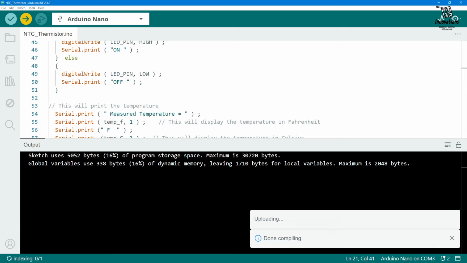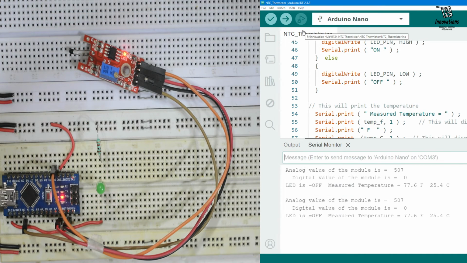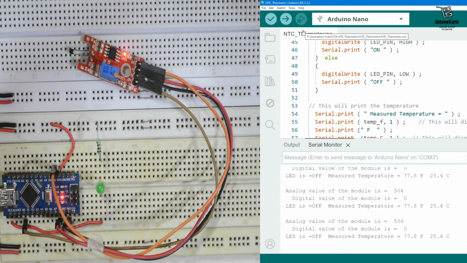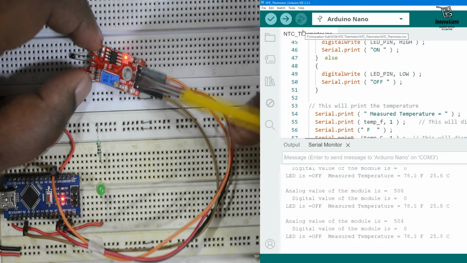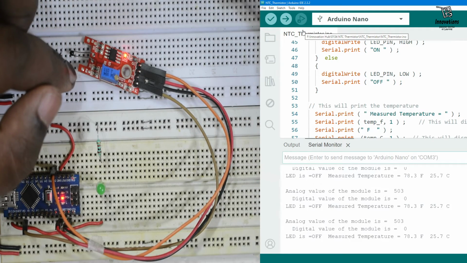While the sketch uploads, I am going to half and half display, opening the serial monitor, and you can see it's showing the analog value of the module, digital value of the module, and the LED is off. The measured temperature is shown in centigrade and Fahrenheit. This is showing the temperature 77.8 in Fahrenheit, but it's not the actual temperature. We have to calibrate it by using the potentiometer to set the actual temperature. So I have to check the temperature from a thermometer and then adjust it by this potentiometer. This module can be used in two types.